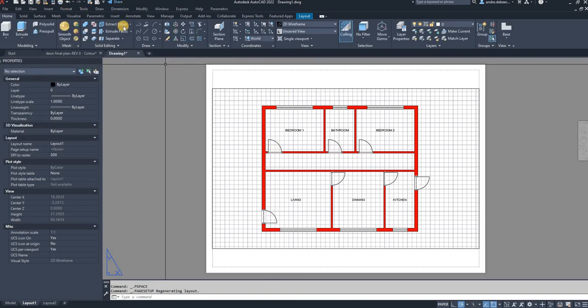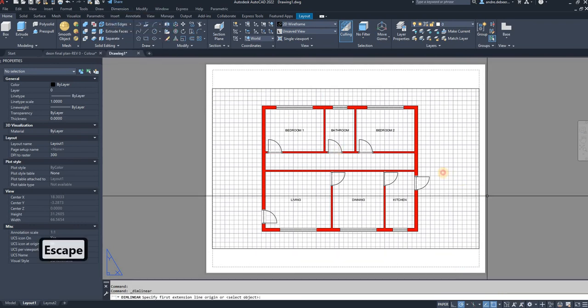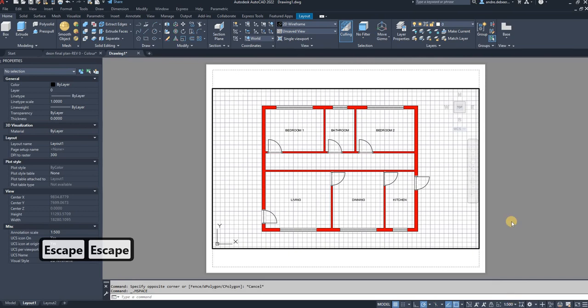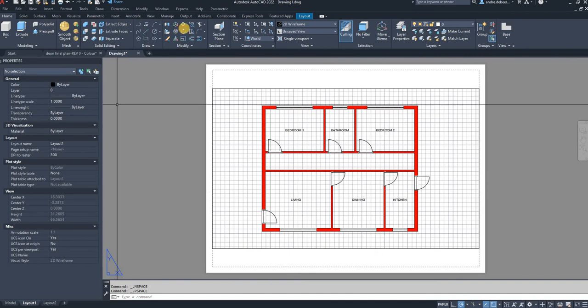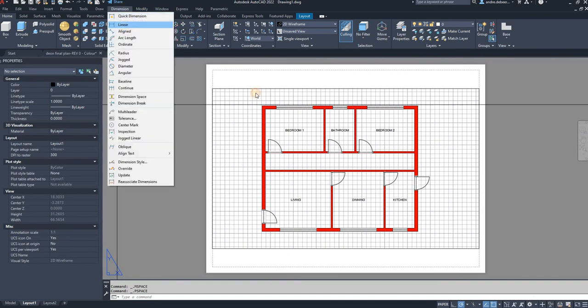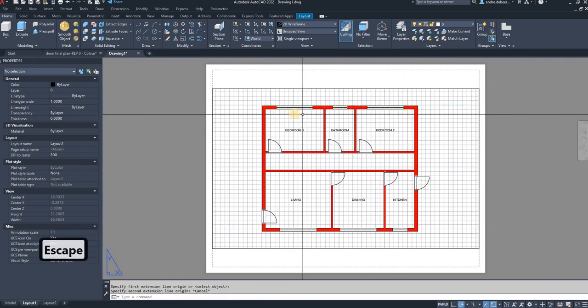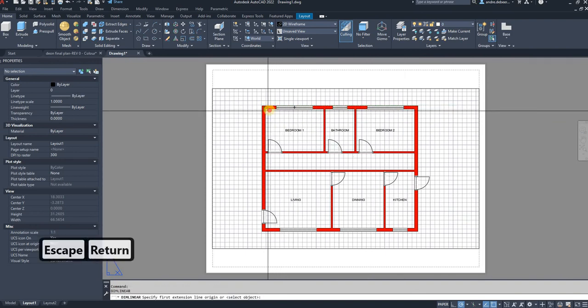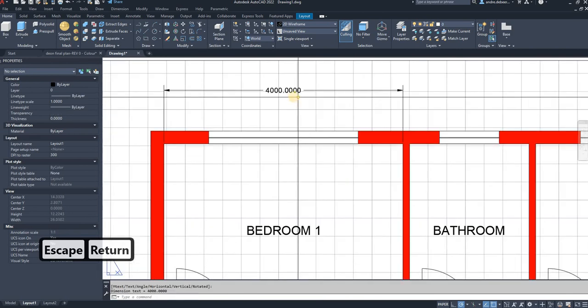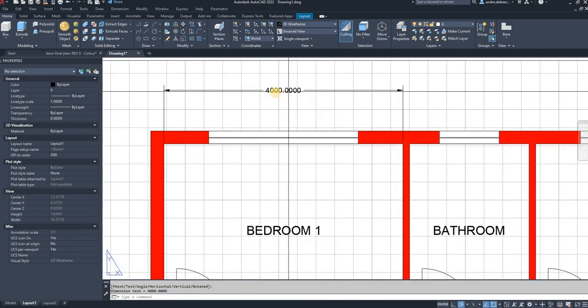So now if you want dimensions, you must make sure that your viewport has a scale, and you can lock the drawing into the viewport so it doesn't move by accident. Now if you go to dimension, and let's dimension this room. As you can see, it's put it in dimension of 4000 millimeters or 4 meters.